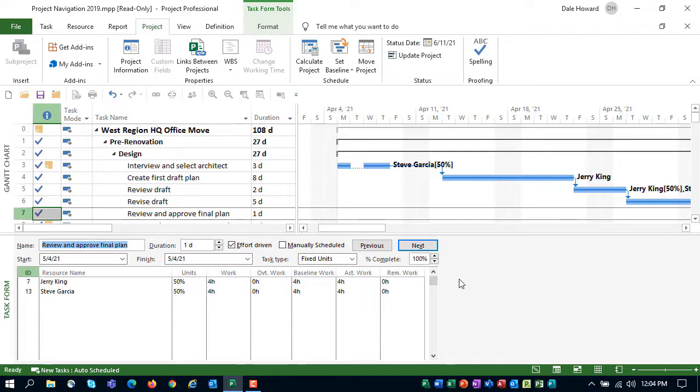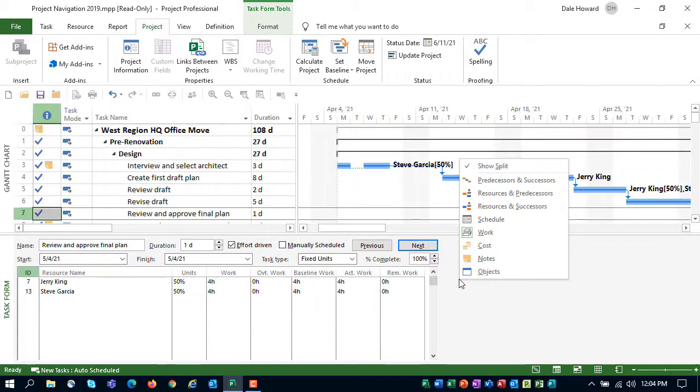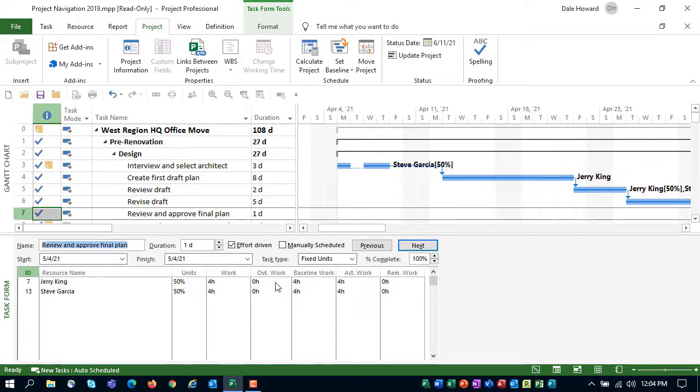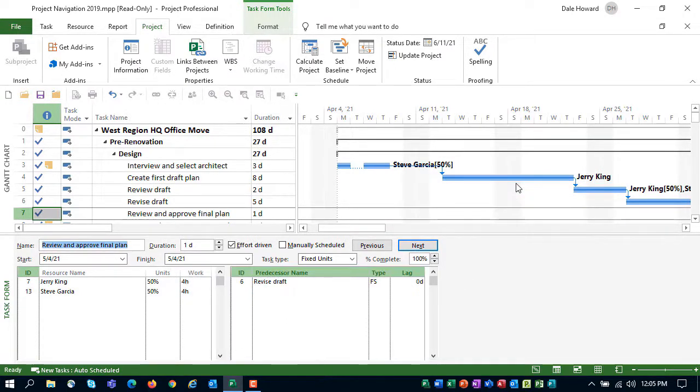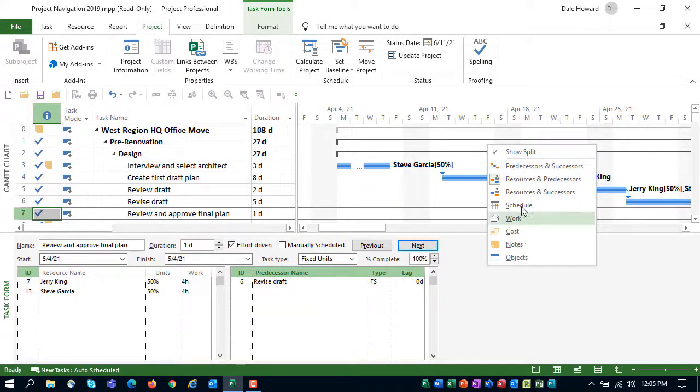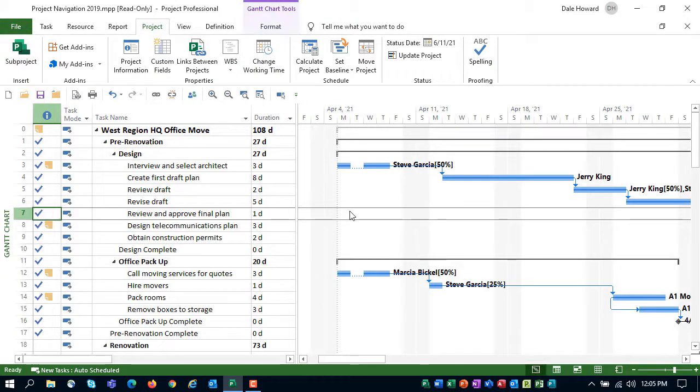If you right-click anywhere in the Task Form pane, the shortcut menu shows you the list of details. A set of details is a set of columns and fields. I currently have the work details selected, so I can see the overtime work column and intentionally plan overtime work. But if you want to display the default set of details, choose Resources and Predecessors. You can right-click in either pane and deselect Show Split to take you back to the regular Gantt chart view.